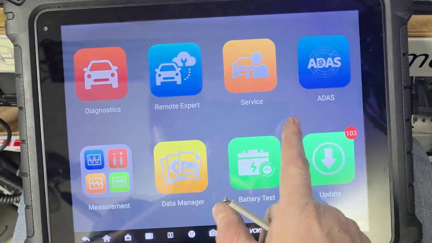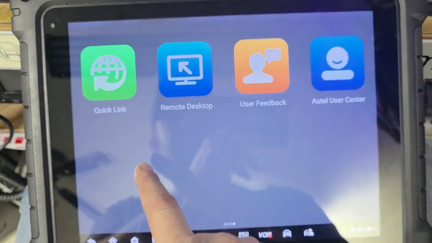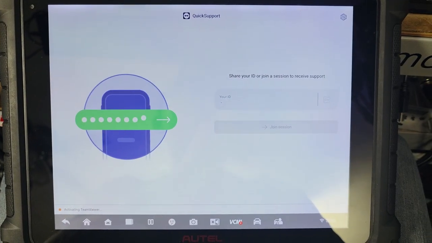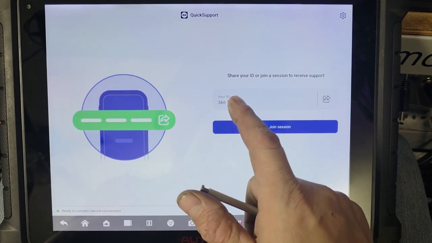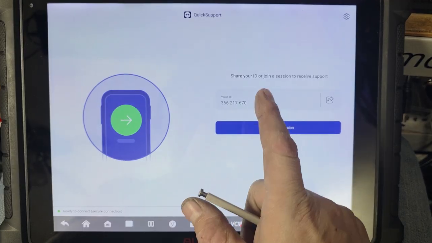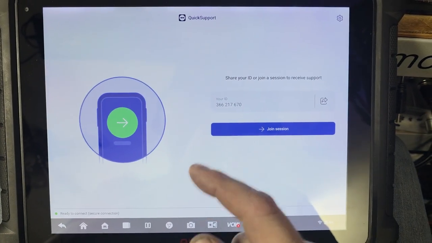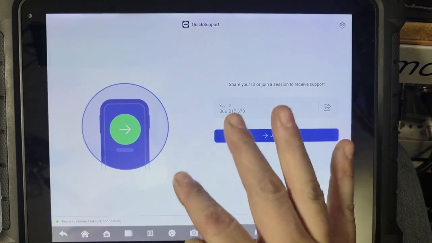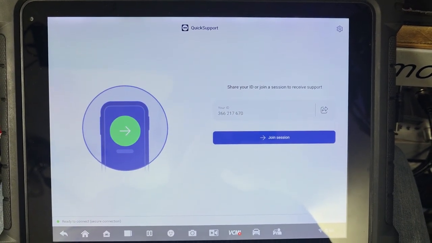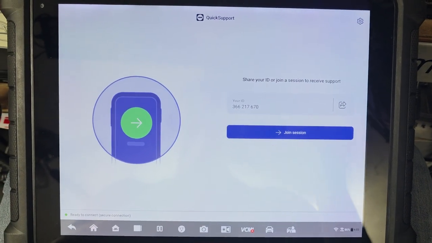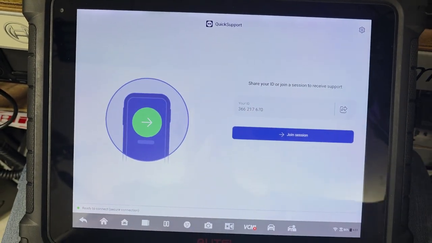Usually you would see this screen. Scroll over until you see remote desktop. Click that. And once it says active, it'll show you your ID number, and that ID number is what you would give to me so I can remote into your Autel unit and control it to show you what to do whenever you need help with a vehicle.